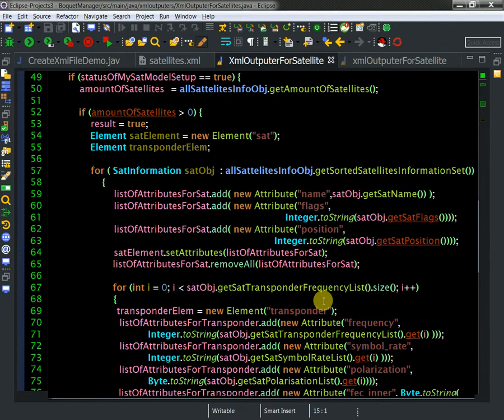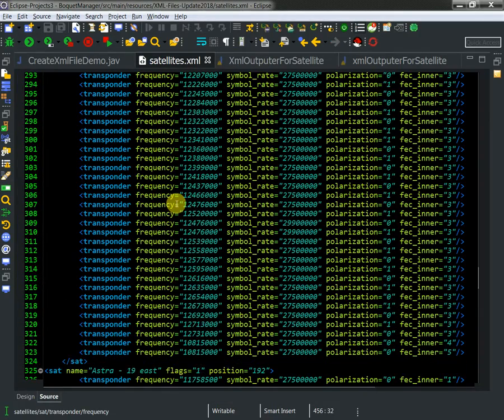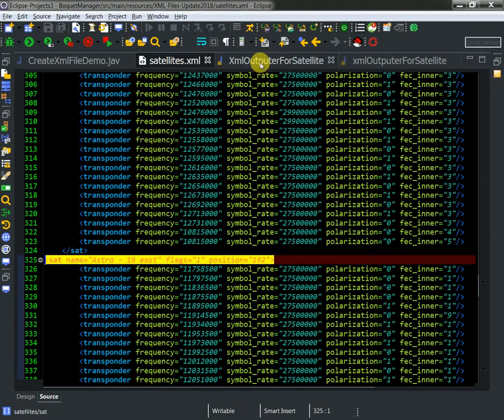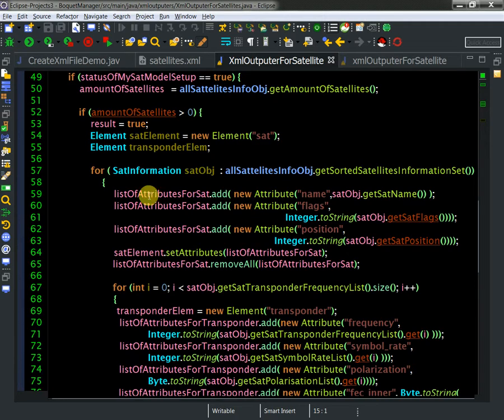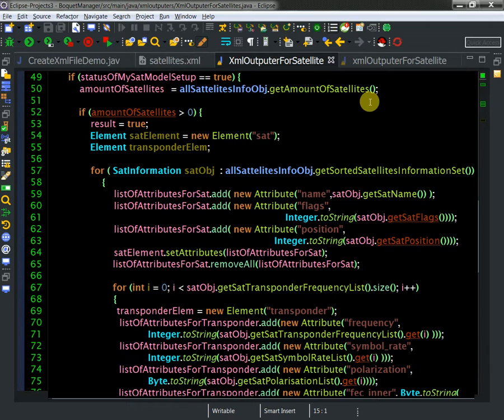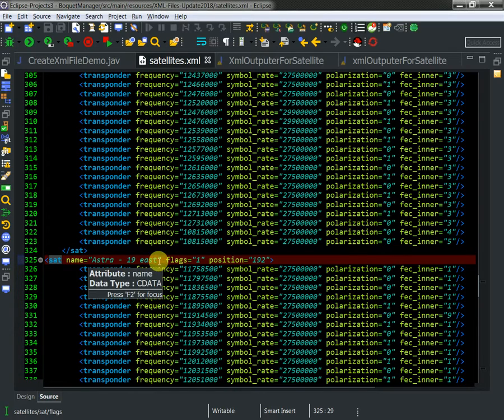First I need to parse the data about my satellite, for example like this. And here I have a for each loop. With the help of this loop I'm looping over my satellites, I'm making an inquiry to my satellite's information object, which is a set object, and I'm getting the attributes. And this is exactly the values which I got here.